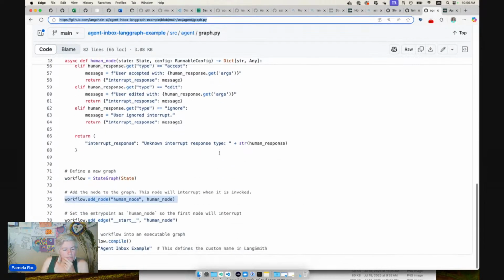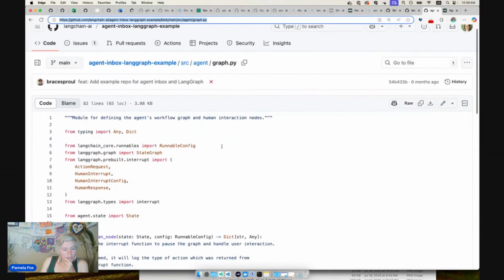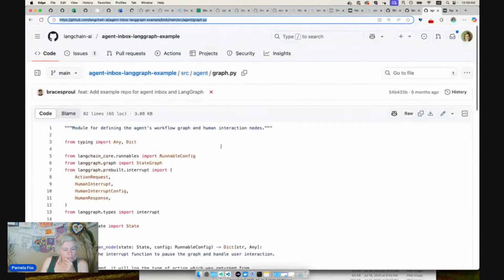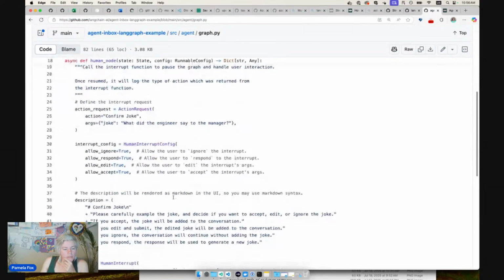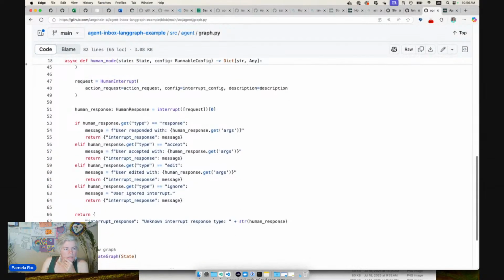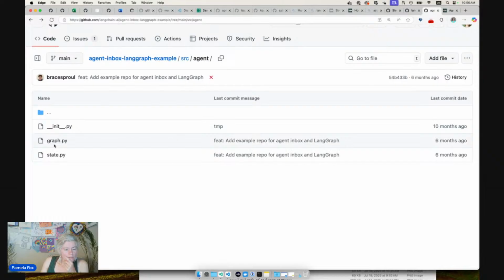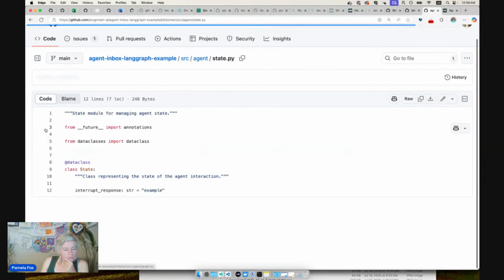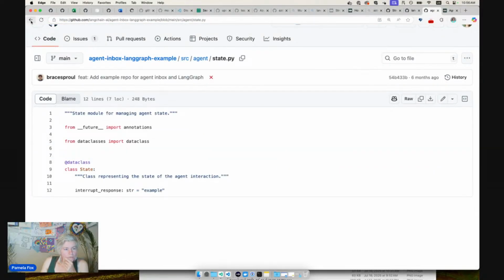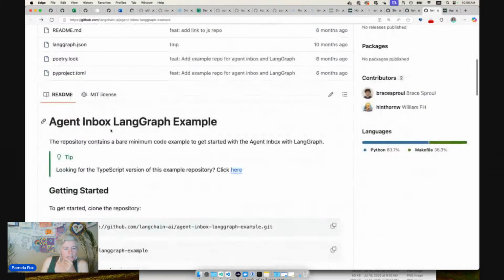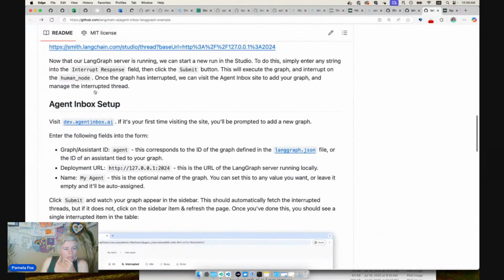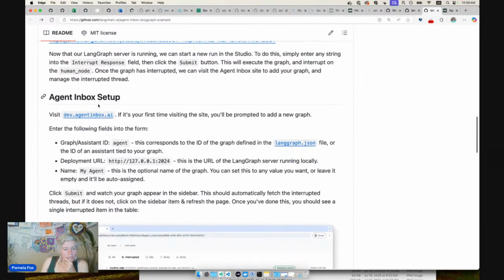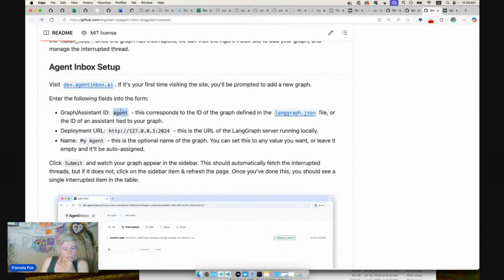Okay, really cool. As long as you added a human node, it's a pre-built interrupt, so the agent inbox would know to send it to the inbox. And then you can use the agent inbox, and you can deploy it.